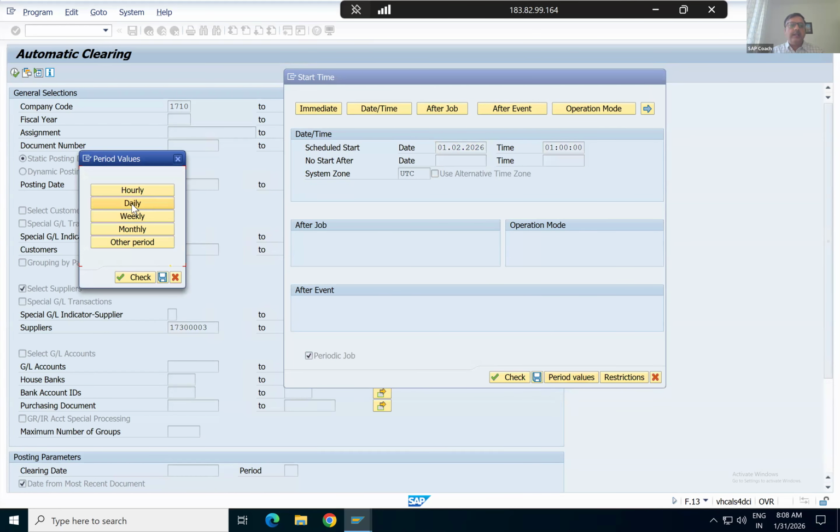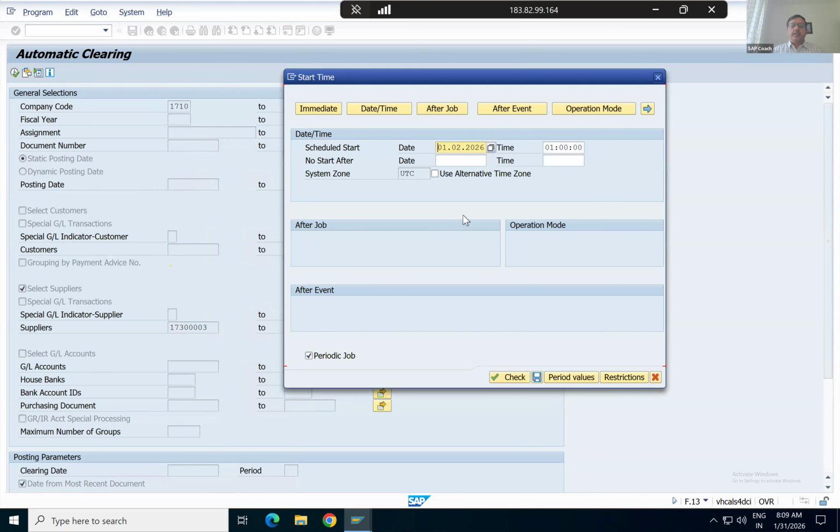And I will click on daily. Okay, and check. Now what the system is going to do is, save this button. What will the system do? The system will run this clearing program daily, and it will find that if there is any item on which the assignment level is becoming 0, it will do the clearing. So this is the SAP best practice.